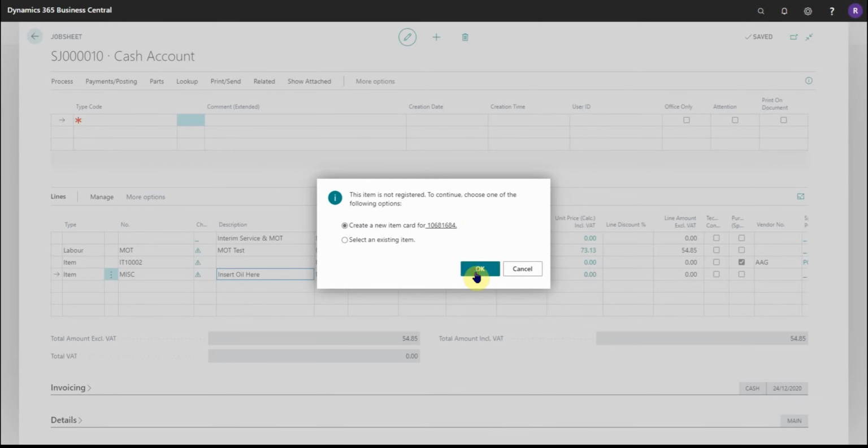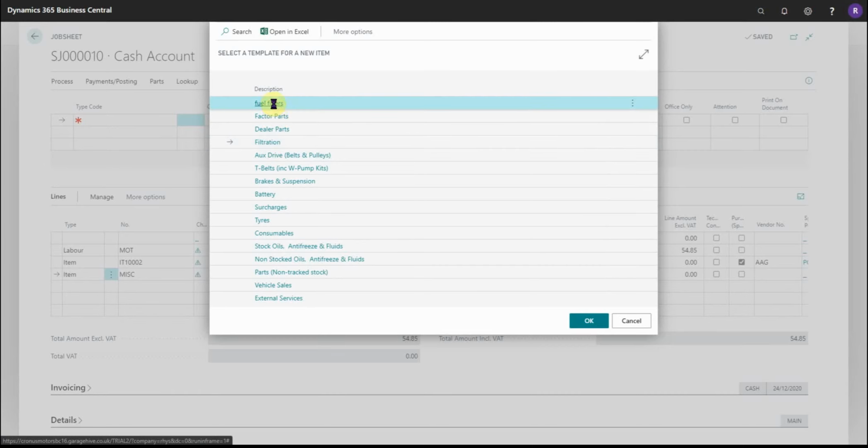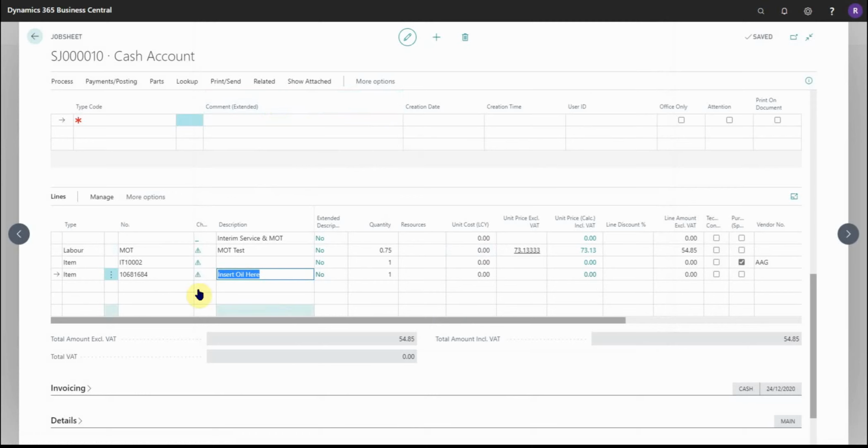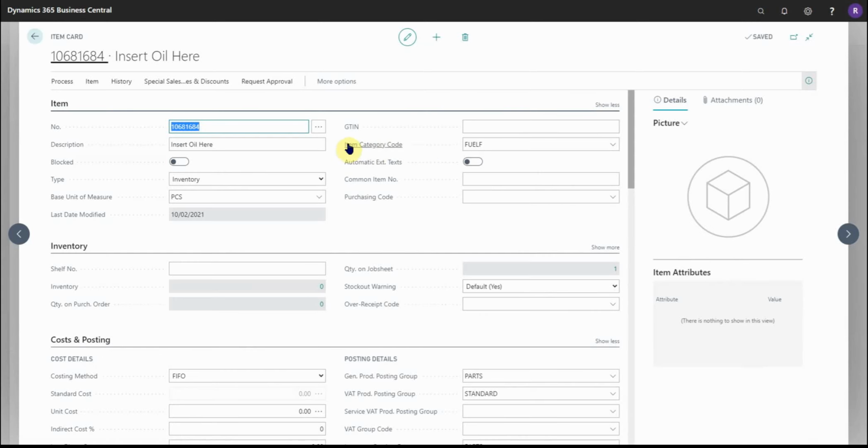Do I want to create an item card? Yes, please. It will then ask me which one. So I have filtration there, and I have fuel filters at the top, which I just created a minute ago. So if I click fuel filters, it's just created the item now. But if I open that item card, you'll see that the category code is fuel filters. So all of that information was filled out by the template because I created it from the category.